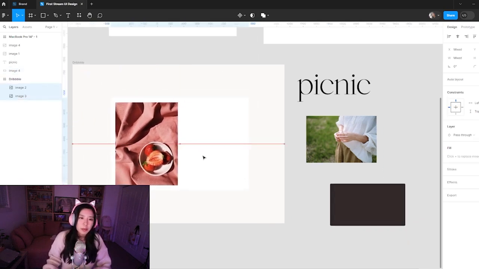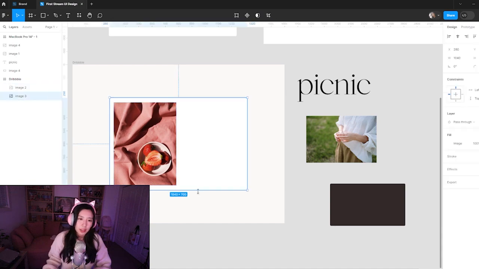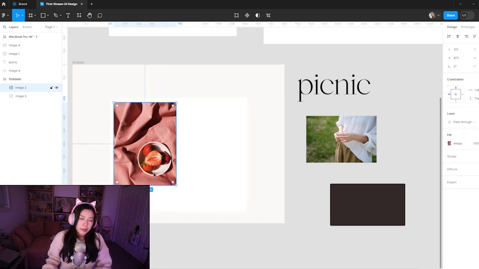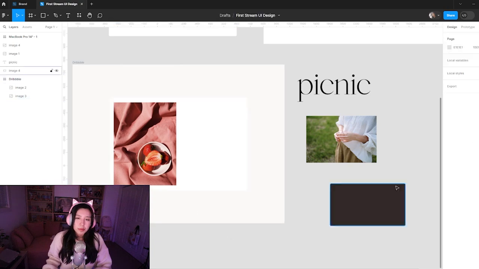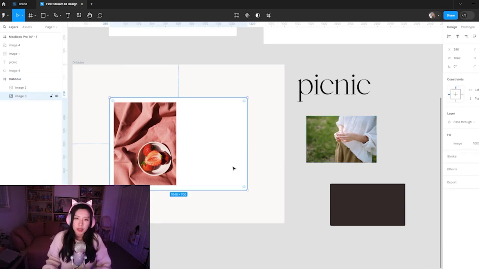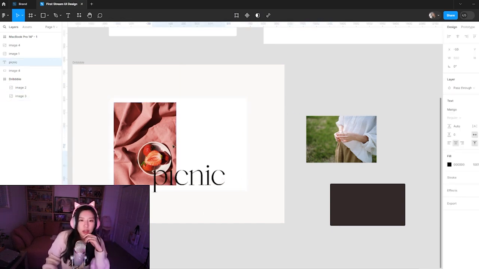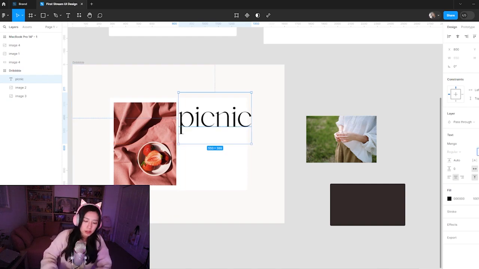Are we designing or are we chatting? We're designing. Eventually, I'm going to add a shadow behind here just so this sticks out a little bit more, but I do like how bright this is.